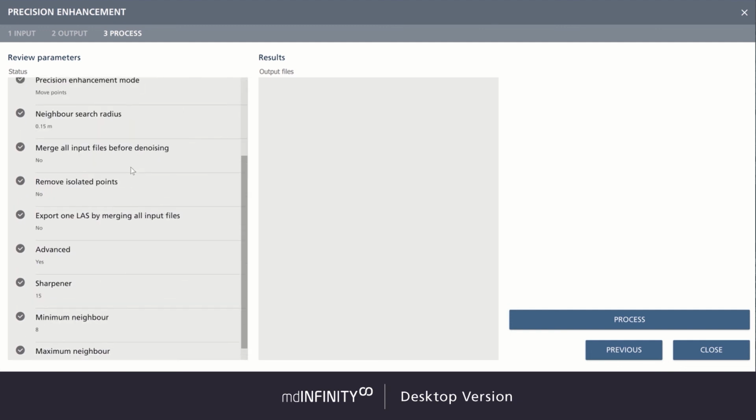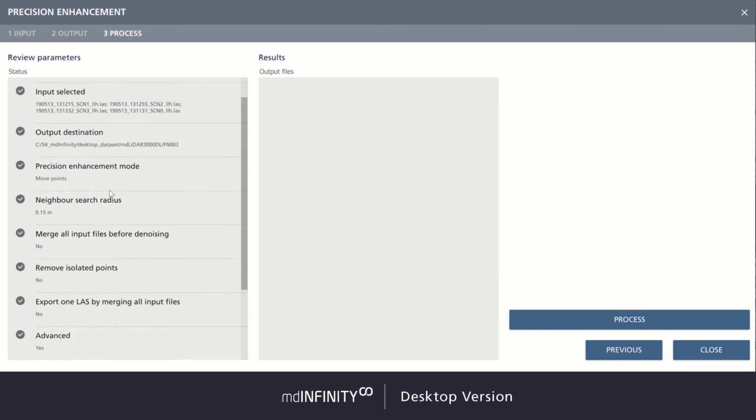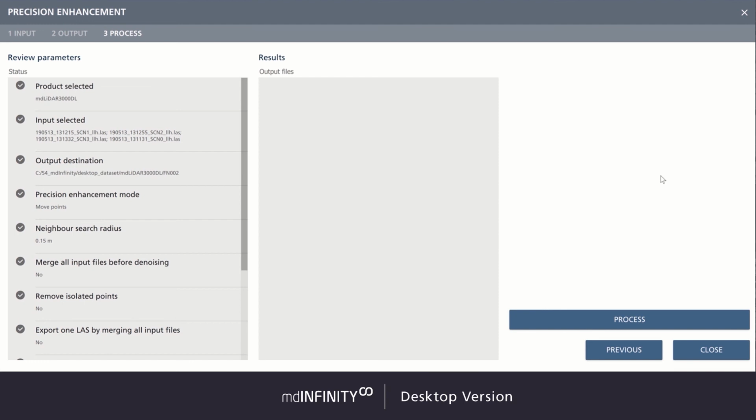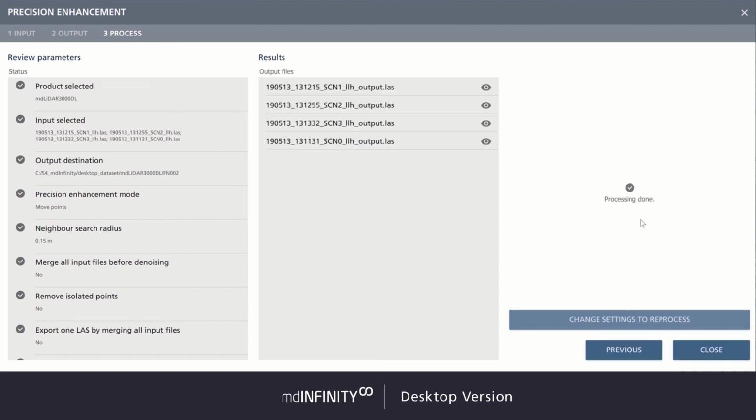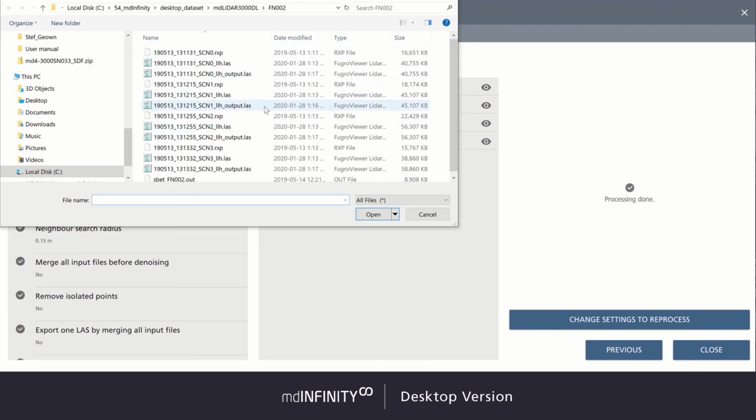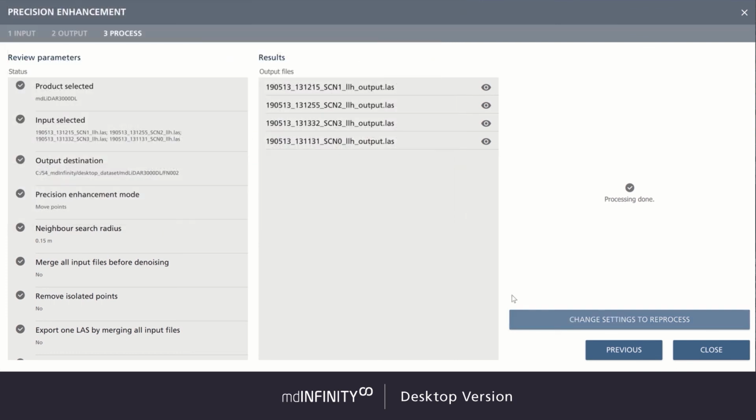Before processing, review all the parameters that you've inputted. If you're happy with it, you can process. When the processing is done, you have a new LAS file processed. For each one that you input, you have one with a small output. Again, you can see where it is in your computer. If you want to reprocess the same file but change the settings, you can always click on Change Settings to reprocess. That's it!